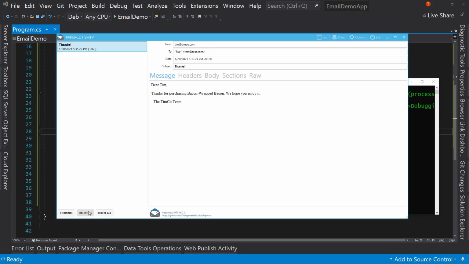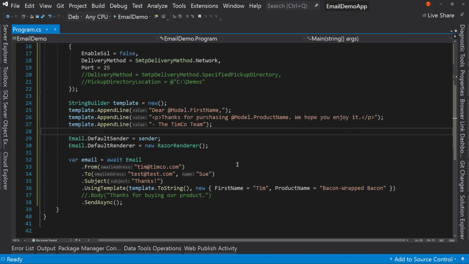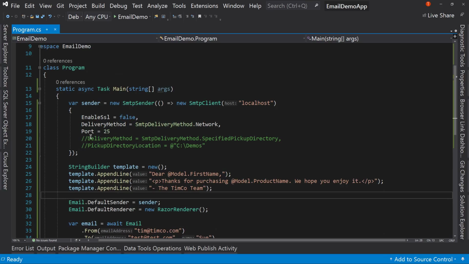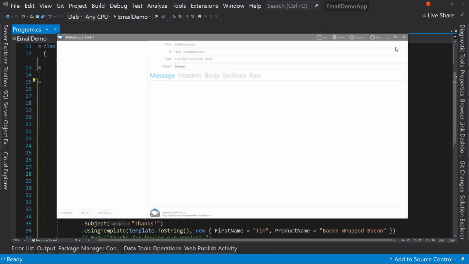All right, we can delete that. So there we go. We now have our email sender. We can send to either just EML files, or we can send it to a network server, which in this case is localhost that we're testing locally using our Papercut SMTP, which by the way, I'll try to link down in the description so you can get this for yourself. It's free to use.